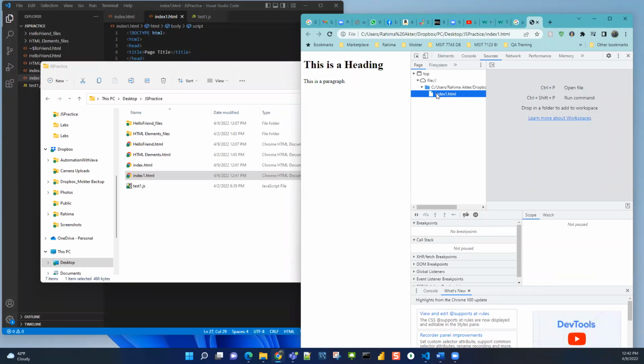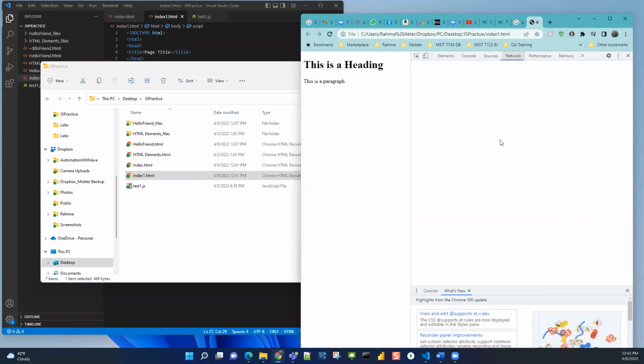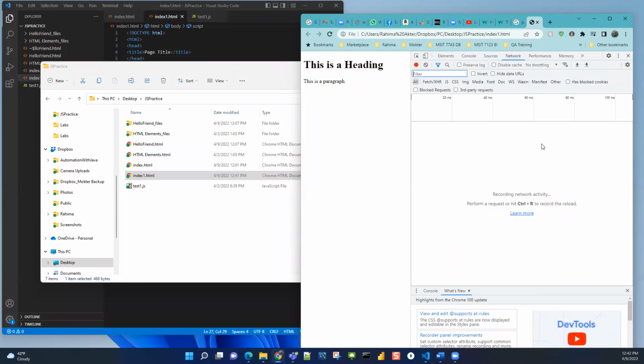It will show you the HTML page, okay? And the fourth one is networking. It will show you your Wi-Fi name and many other things, okay? These are advanced tabs. You can even turn off your Wi-Fi from here. But for now we are learning console.